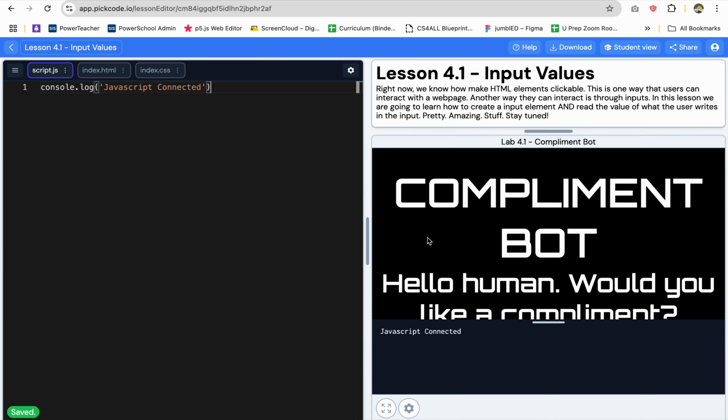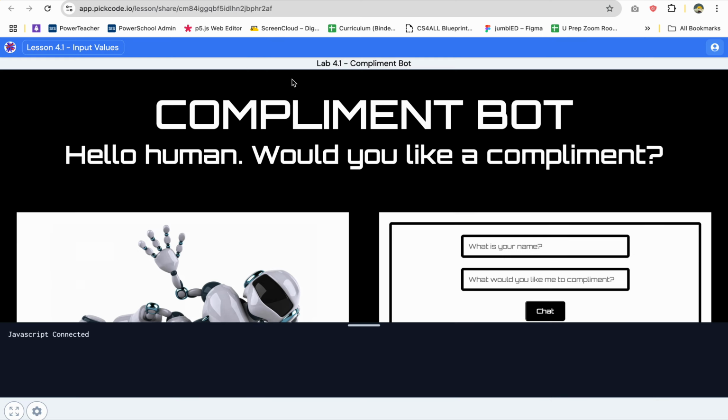Today we're going to be learning about how to create inputs that users can type into, read those values, and then do something with the values. So first, let me show you what the app is that we're trying to make.